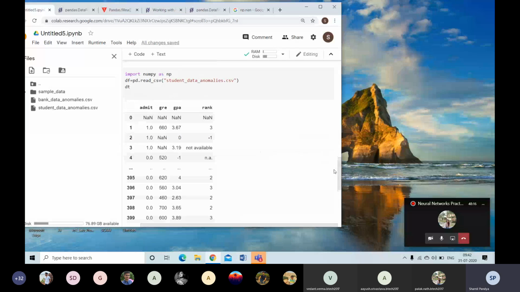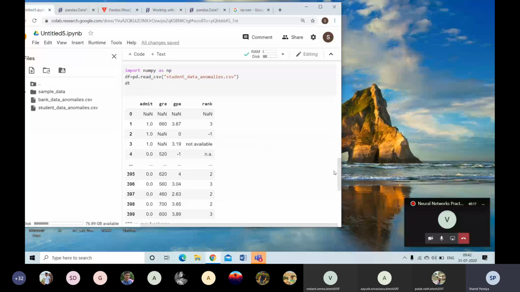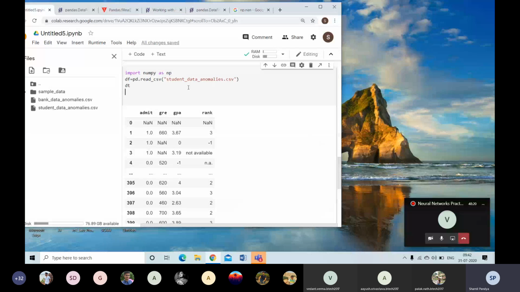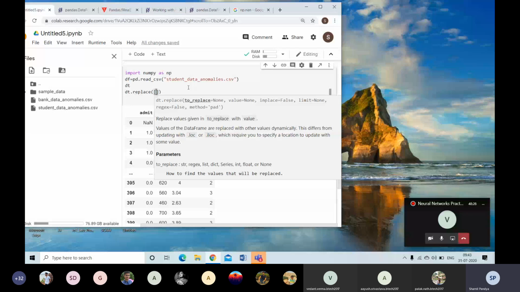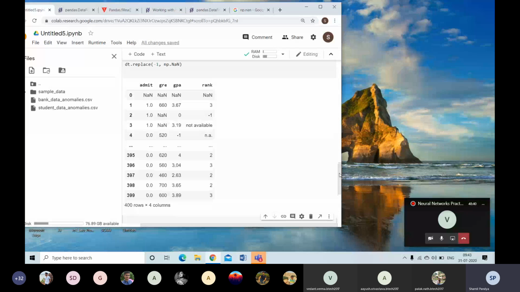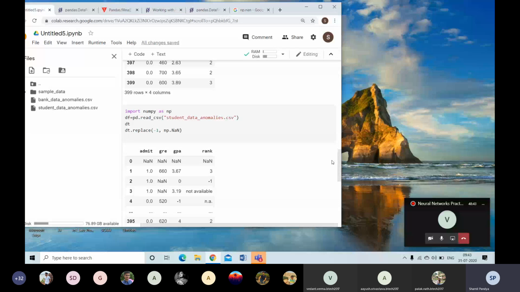Now. So now it's okay, right? So now let me try again. So let's say df.replace. First, we'll just keep a list. Let's say if I want to replace minus one with something called np.nan. So wherever minus one is there, it should be automatically replaced. It's not working. There's something wrong with the function.